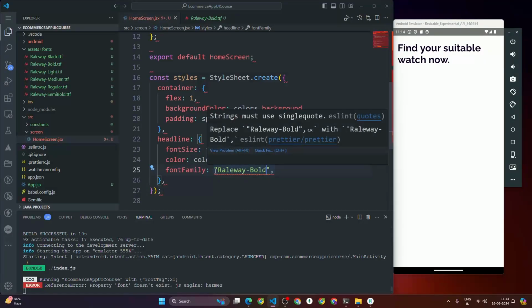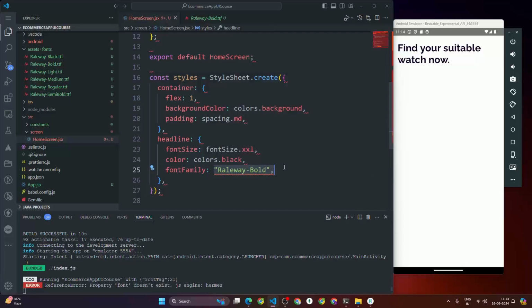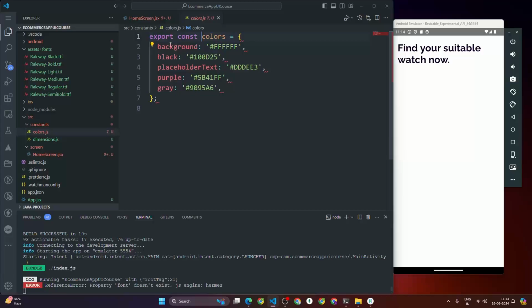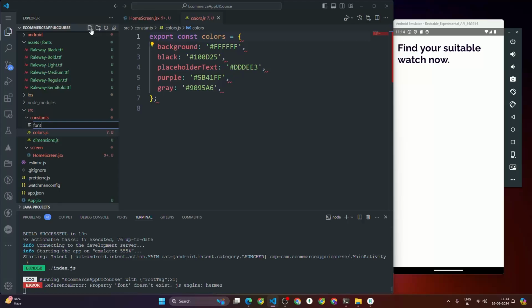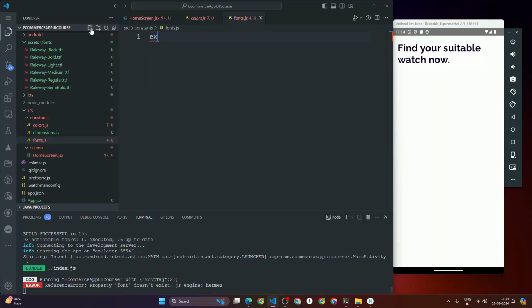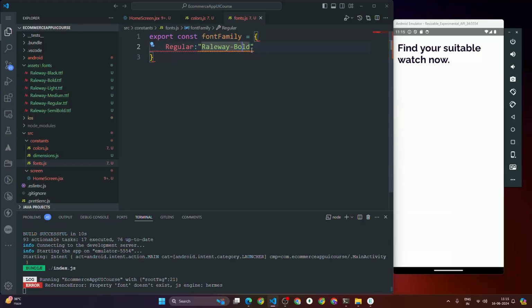But if you do this again and again everywhere, you're going to make a typo. So for the font family, we are also going to create an object. Inside the constants, we are going to create one file called fonts.js, and I'm going to write export const fontFamily, and here I'm going to add regular. If the font family is regular, then we have to type Raleway-Regular.